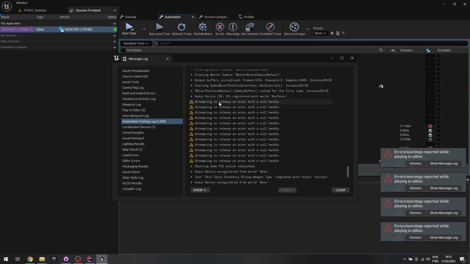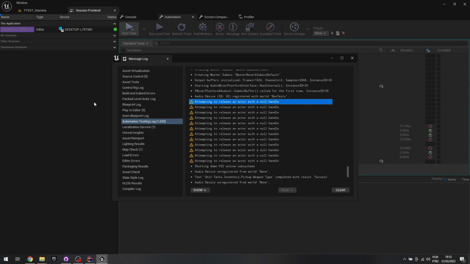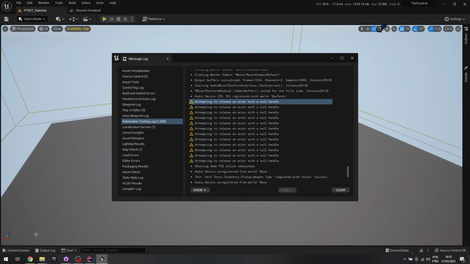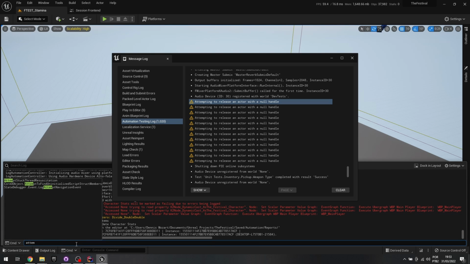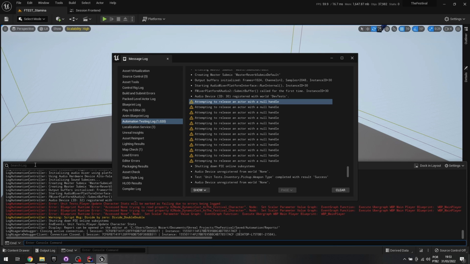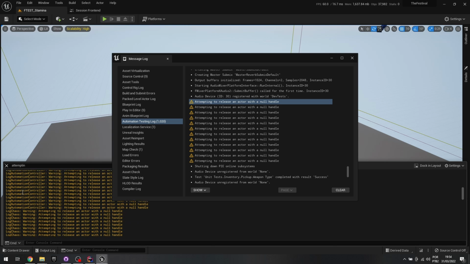I saw that this "attempting to release an actor with no handle" message is actually an issue with the engine itself. If you go back to the stamina and the level blueprint and go to the output log and look for this specific log, which is "attempting", you can see that it is from Chaos, which is the new destruction system from Unreal Engine. So it looks like it's something with the Chaos system. It doesn't look like it's something in our code. So it's probably a bug that they need to fix.